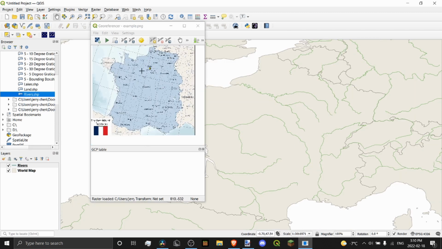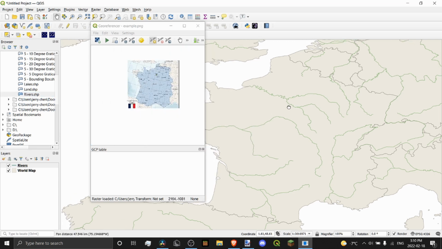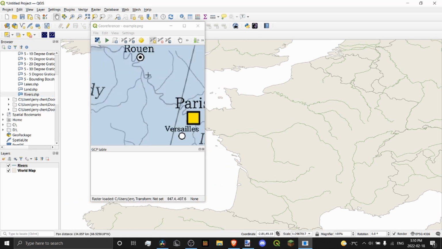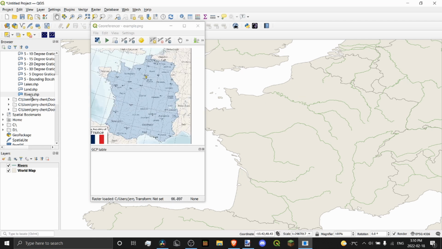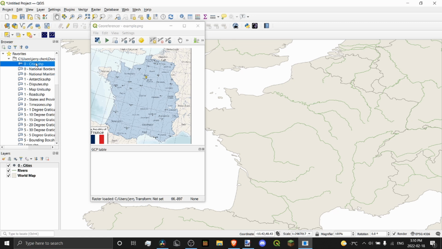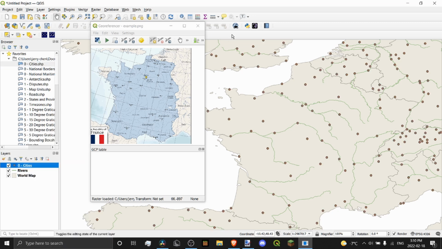So here we have rivers. This one is a bit more tricky with rivers because there's a lot of them. But if you're able to find any crossing points, that's good. There's cities. Cities aren't great, so let's import that. Maybe let's add some labels to these.